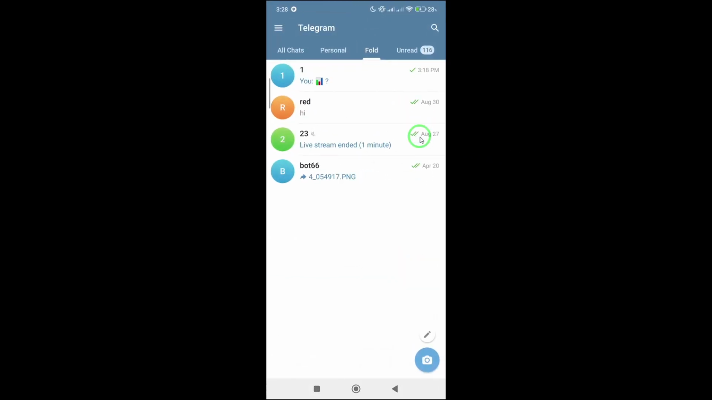Once you're inside, look at the very top of the screen for the search bar. That search bar is your starting point. Give it a tap so you can type in the name of the bot you're looking for. Remember, every bot on Telegram has a username that ends with the word bot. For example, it might look something like ExampleBot.